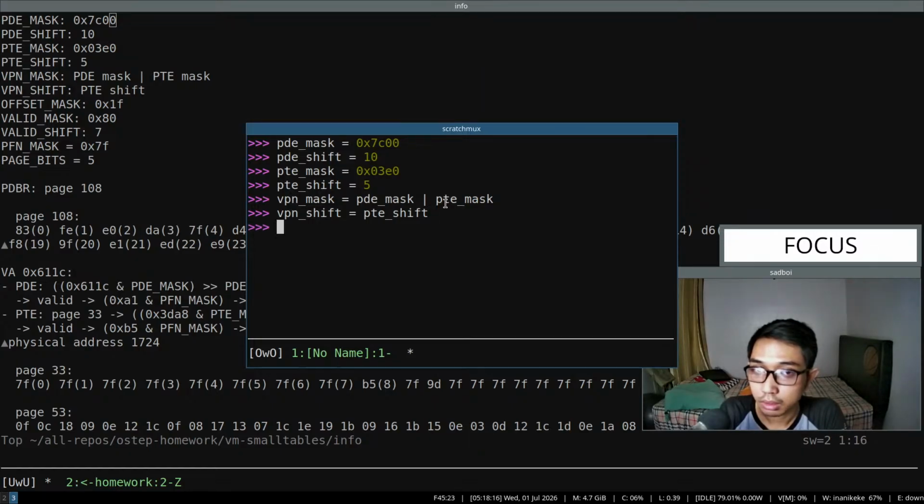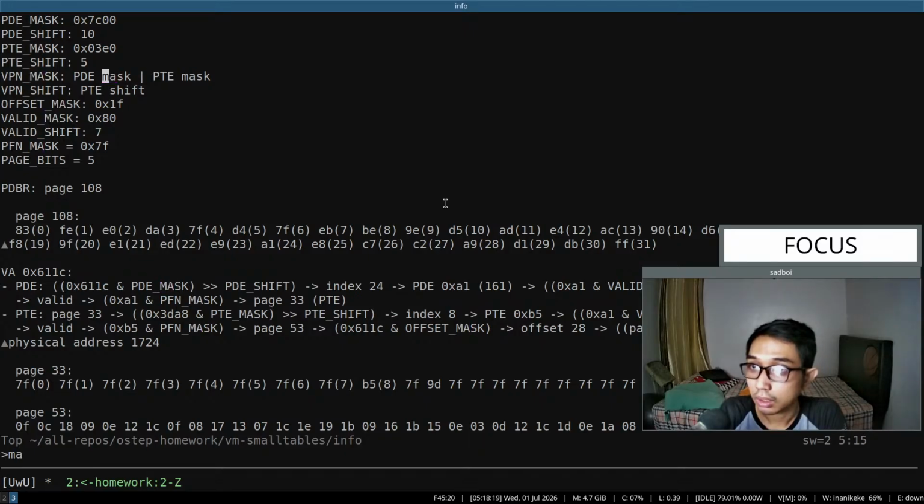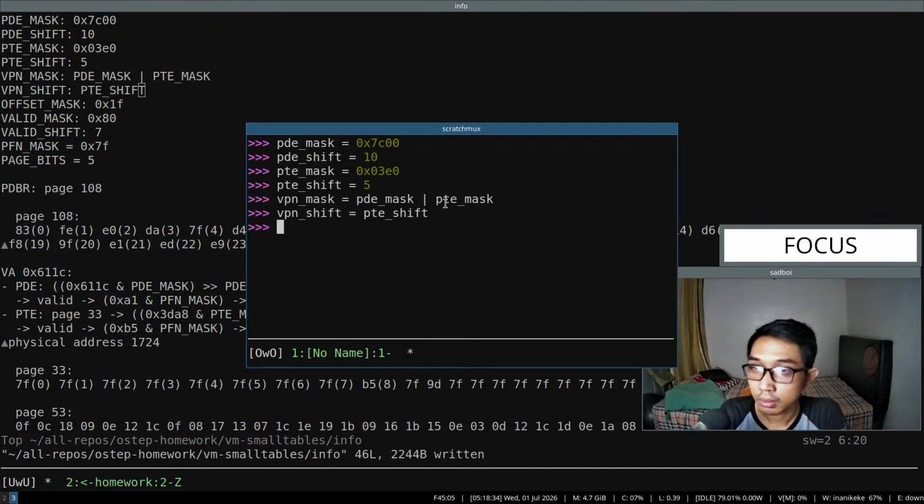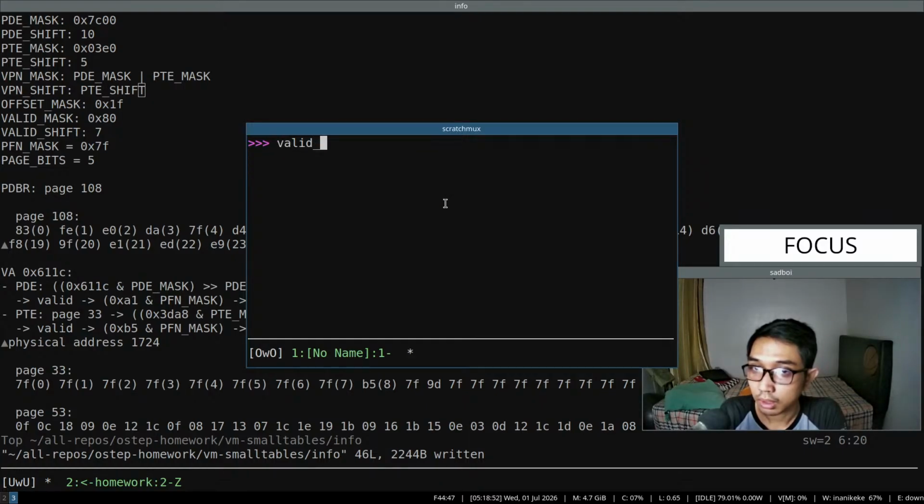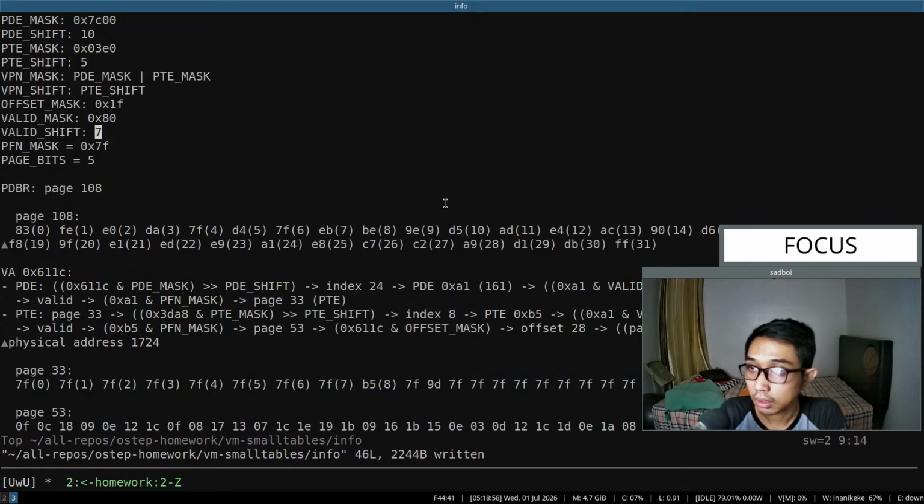It looks like I haven't changed this. Offset mask, something like this. Valid mask, and then valid shift. It is 7.